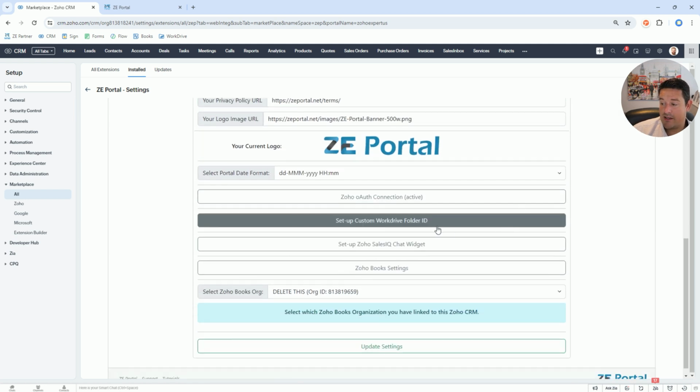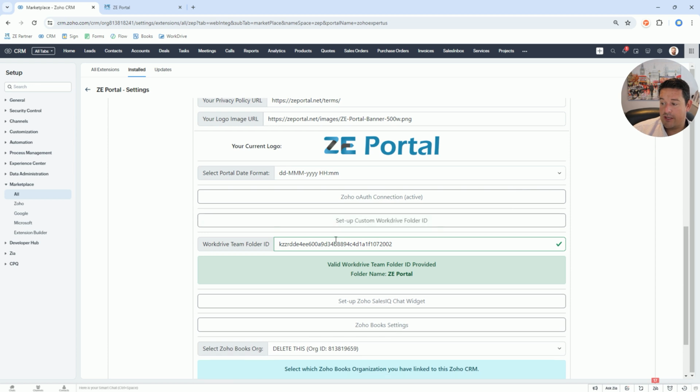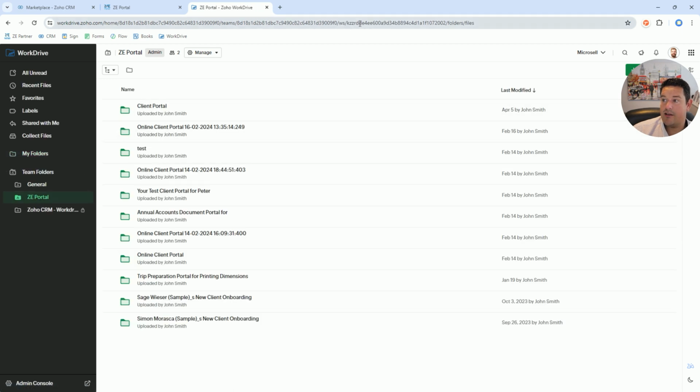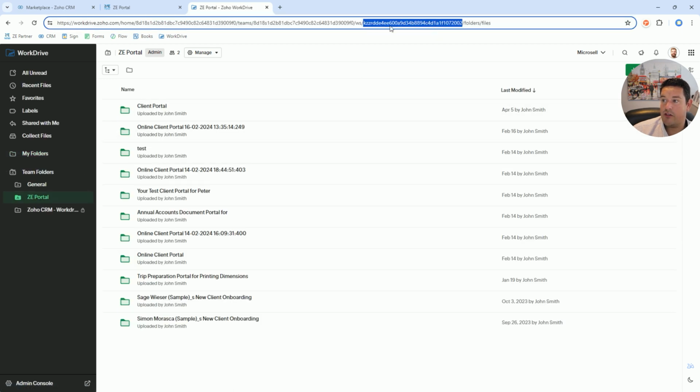So there are other settings that we can work on here if we choose to. So here you'll see that we've automatically created a WorkDrive team folder called ZE Portal. If you are reinstalling this later, we will find the previous folder, if you had one, named ZE Portal. Otherwise, if you want to have your base ZE Portal folder be in a specific location in WorkDrive, then you can do that, but you need to create it as a team folder. So just make sure that it goes here under team folders, and then you need to get the team folder ID from the end of the URL here.